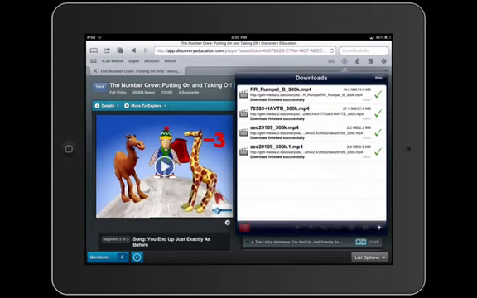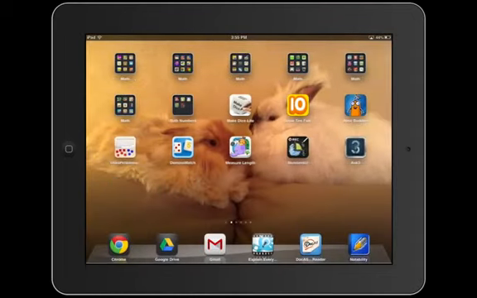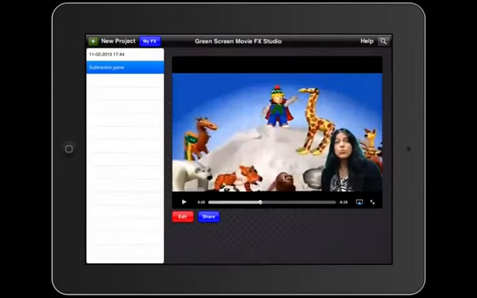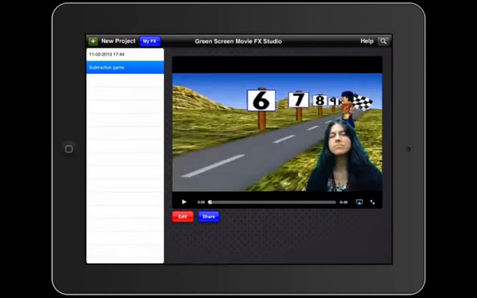Now the other thing is, if I hold my finger down on top of it, it will give me applications that I can send it directly to. So those are your two options. Now I'm going to go into a program that I use for green screening. It's called FX Studio. So I'm going to open this up, and this is what I'm going to show you how to do with FX Studio.